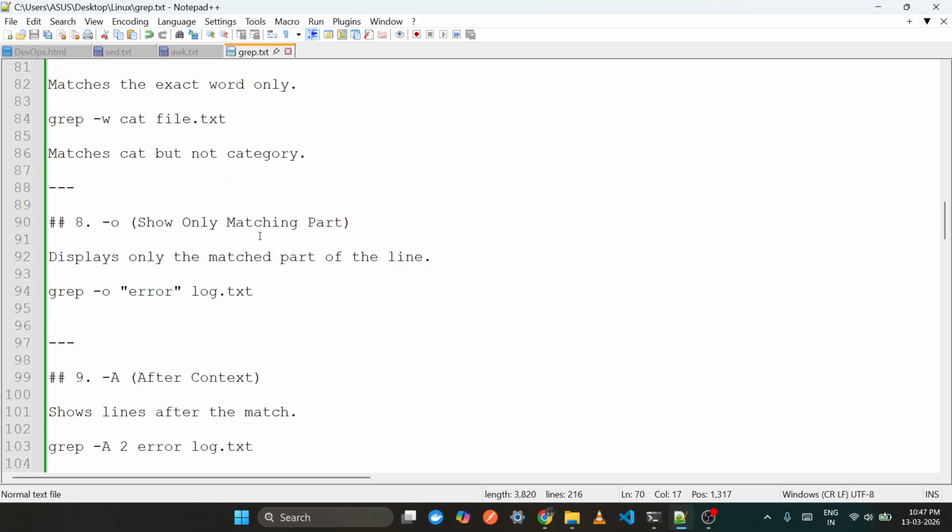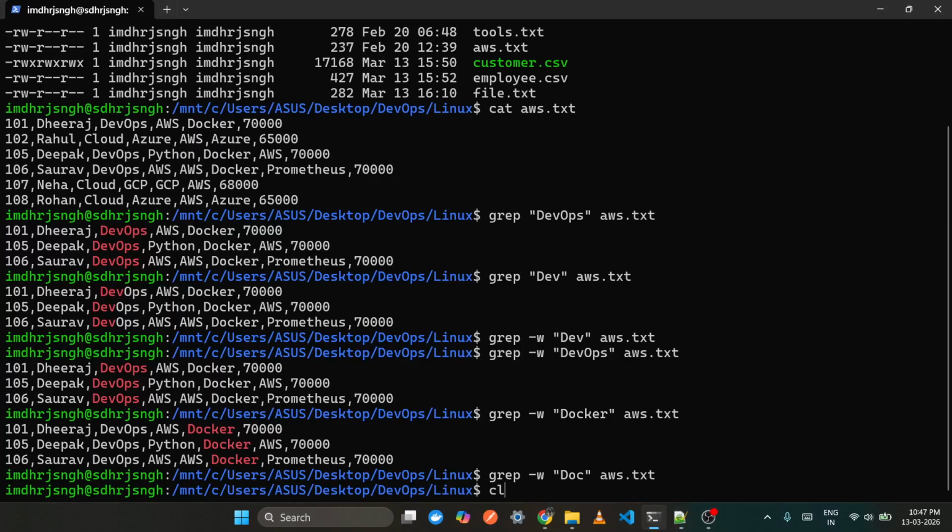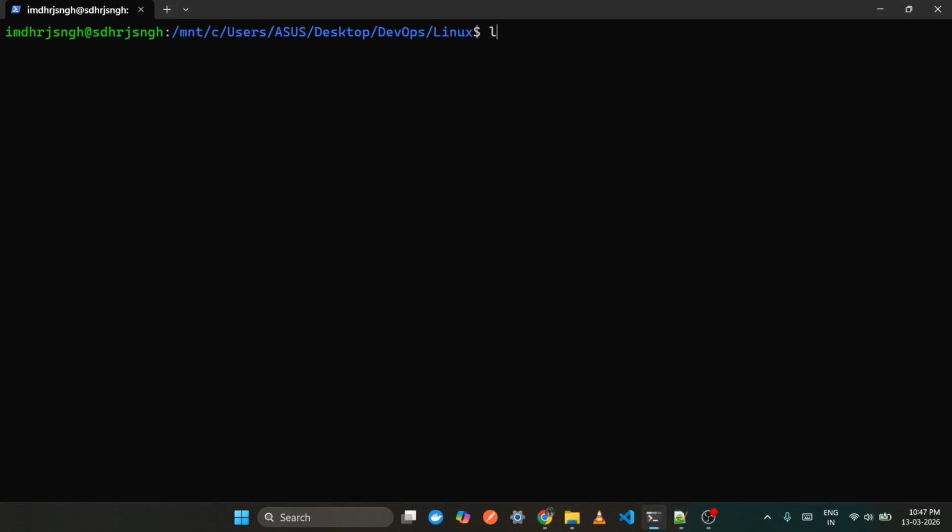Okay. The next flag is hyphen o. The purpose of hyphen o is simple: it just displays only the matched patterns. I will show you how it works.